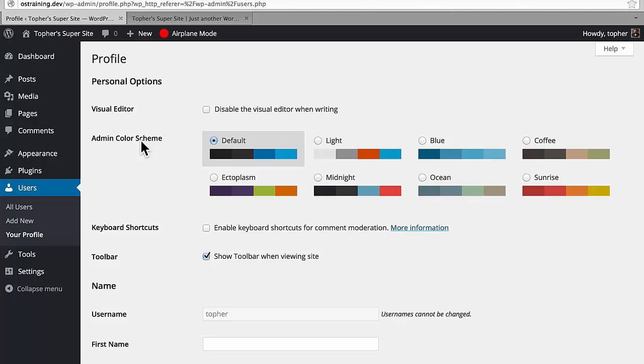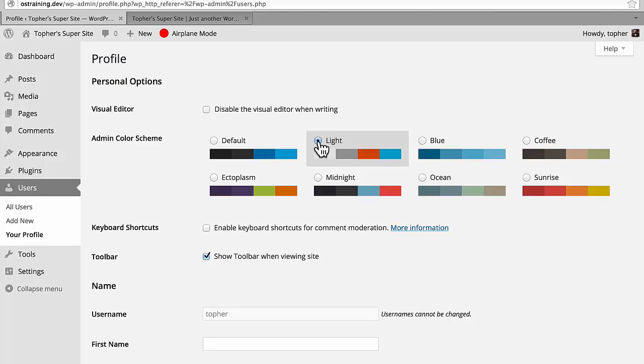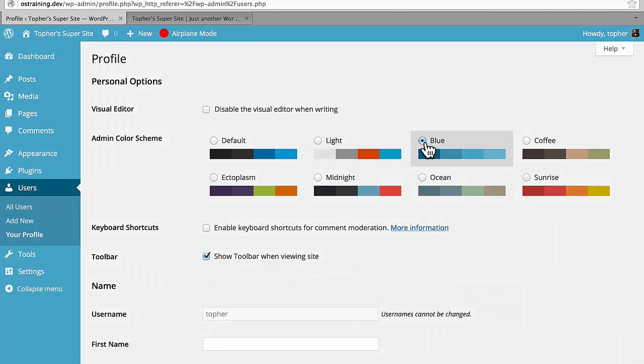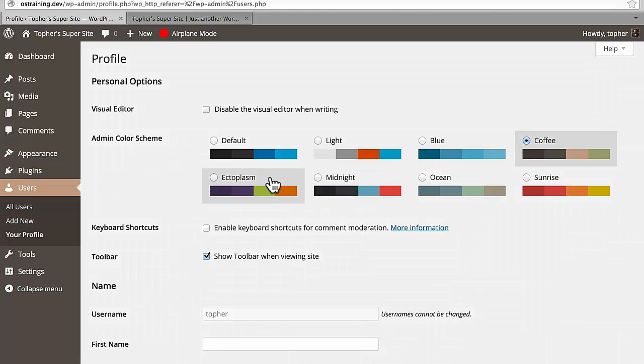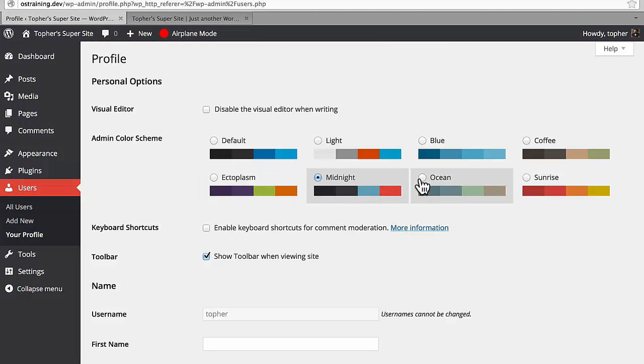So now we're looking at the personal profile of a user. And right at the top, we have the option to disable the visual editor when writing. If you do this, then you have to write all your posts with HTML in them. That's entirely up to you. You can also change the admin color scheme just by clicking. Now it doesn't stick until you hit save at the bottom.